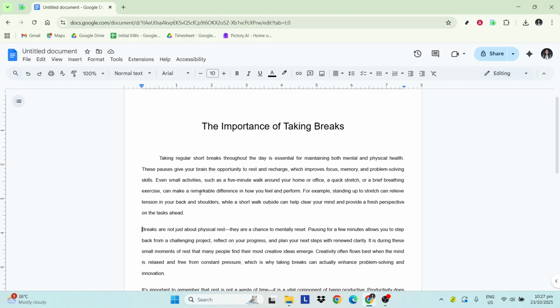Indenting is a simple yet powerful tool that improves the layout and organization of your document. By practicing these steps, you'll find that your text looks more polished and is easier to follow, both for you and anyone else who might read your work.